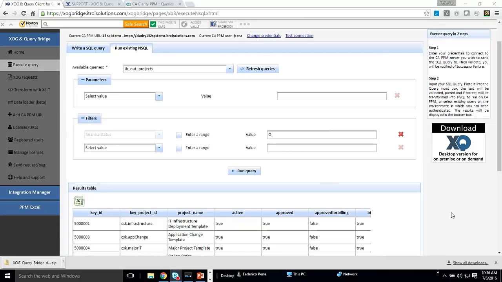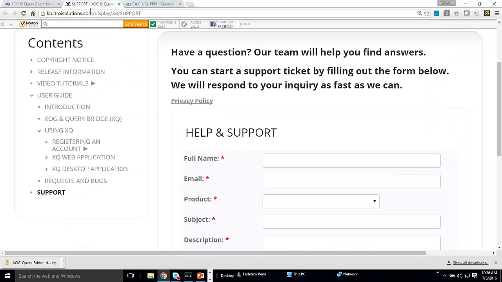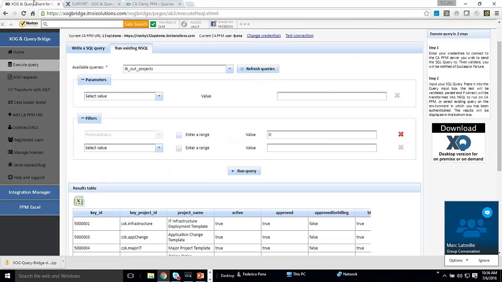Okay. Are there any XOG Bridge examples and documents on the site we can start with? Definitely. If you go to the support XOG and Query Bridge, the support site kb.itroi-solutions.com, there's lots of examples that you can start with. Also, if you send an email to our support team with what your request is, they'll be more than happy to help.